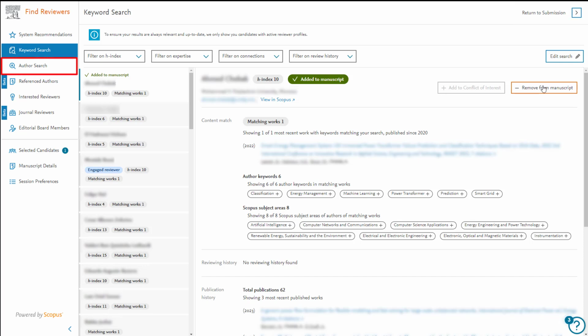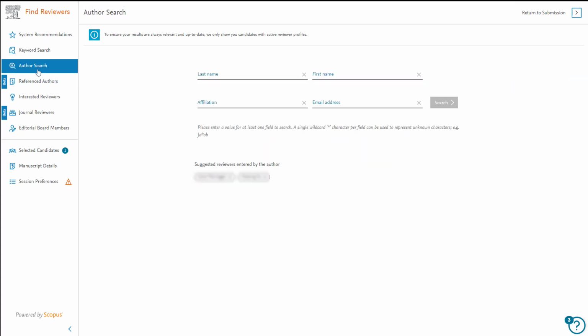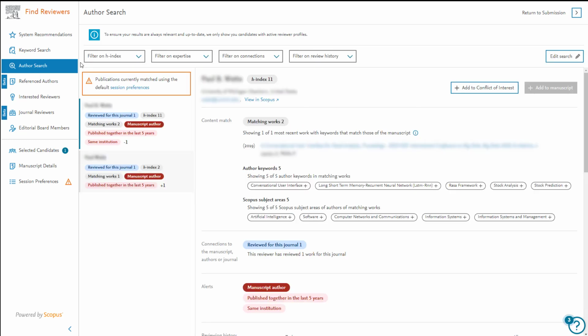The Author Search tab allows you to perform a direct author search in Scopus. You may search on the author's last name, first name, affiliation, or email address, and must enter a value for at least one field to perform a search. Search results will be displayed in the same way as we have previously seen for system recommendations and keyword search. The conflict of interest checks in author search are also the same across keyword search, referenced authors, interested reviewers, journal reviewers, and editorial board members.